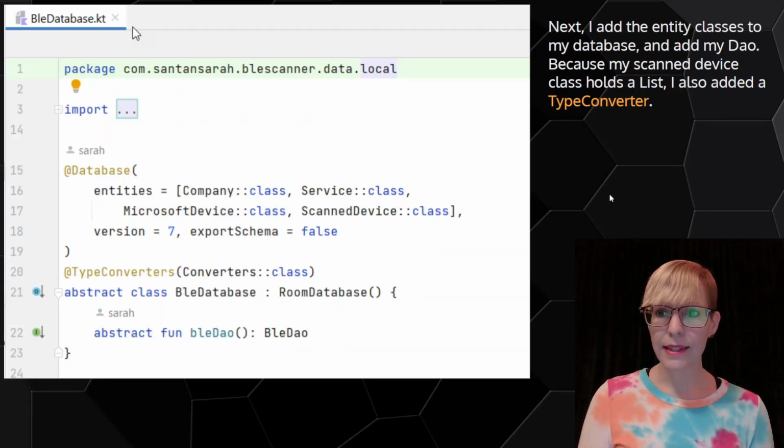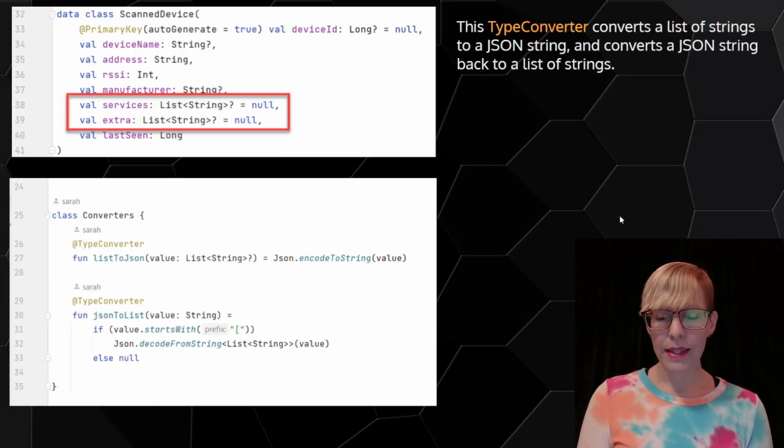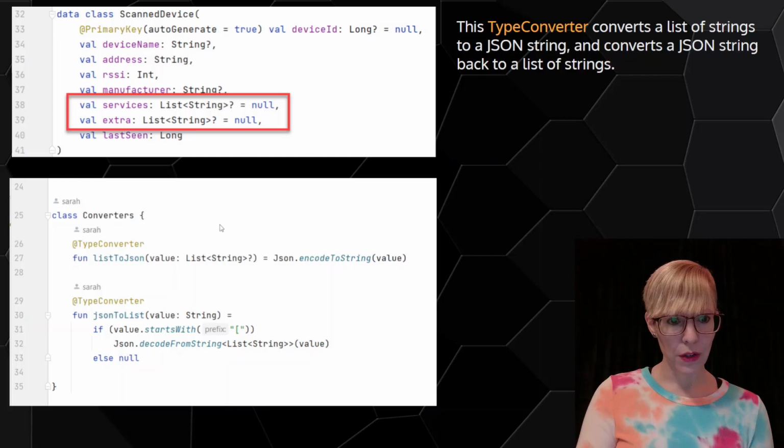Next, I add the entity classes to my database and add in my DAO. Because my scan device class also holds a list, I added a type converter. So here I have my entity classes, a type converter, and my DAO. This type converter converts a list of strings to a JSON string and converts the JSON string back to a list of strings. So here, for these fields, we have list to JSON, which just encodes to string, and then we have JSON to list, which takes the JSON string and converts it back to a list.